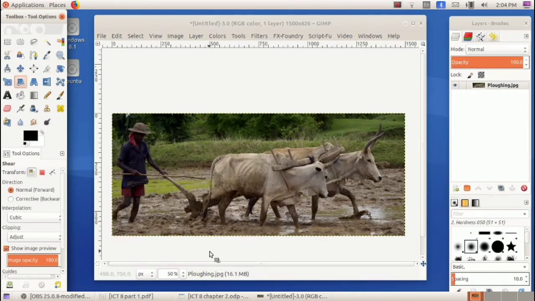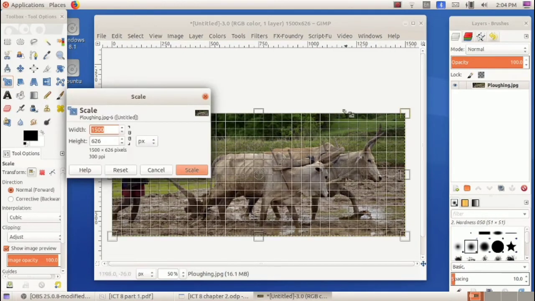Another method to resize the image, for that we have to click on this scale tool. Then we can see squares around this image.